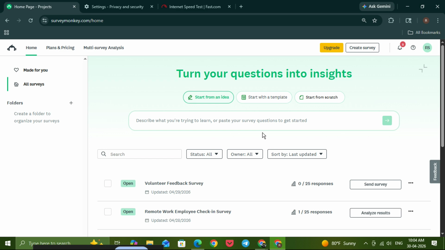So to quickly recap, refresh the page, log out and back in, clear your cache and cookies, try Incognito Mode, and then test a different browser or device. In most cases, one of these steps will fix SurveyMonkey Error 2 and get everything working again.